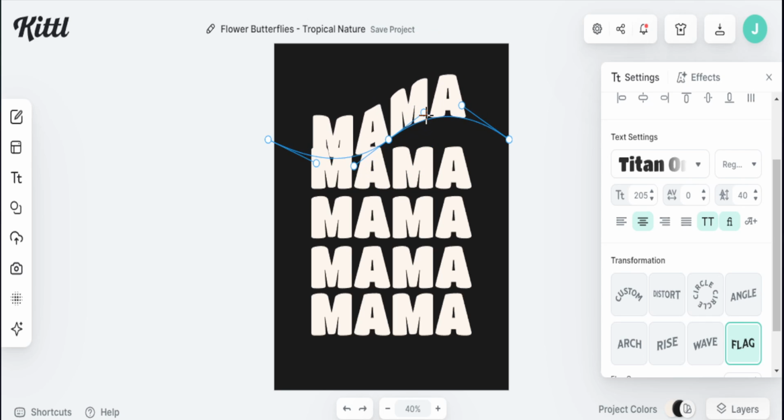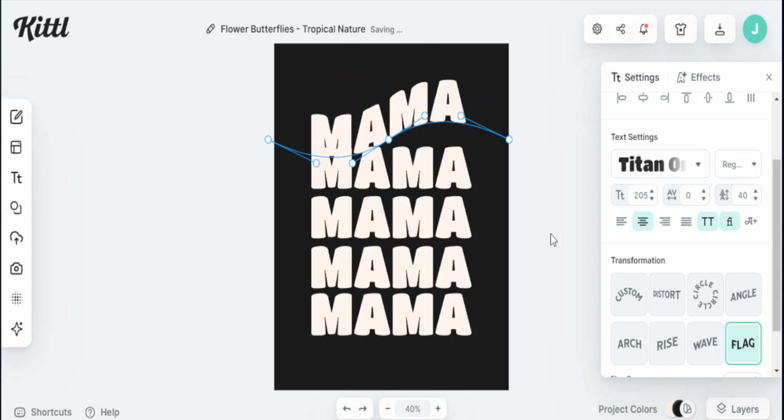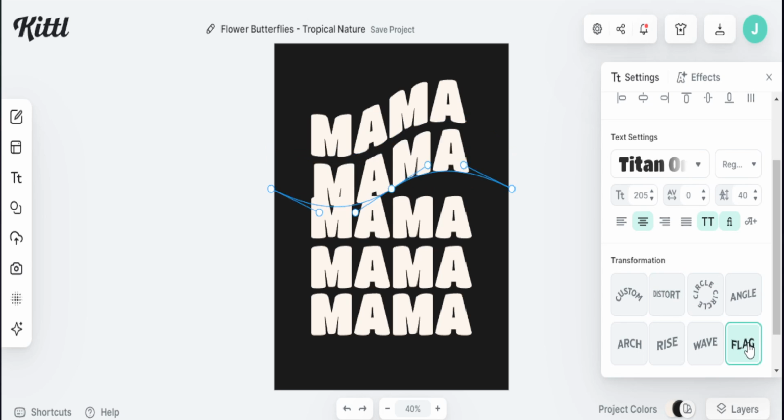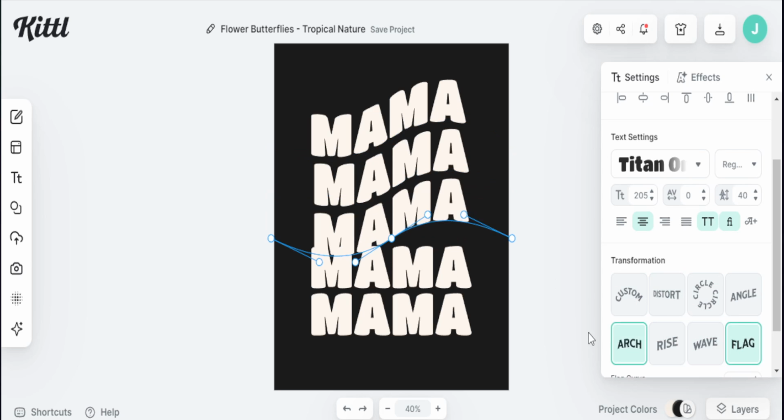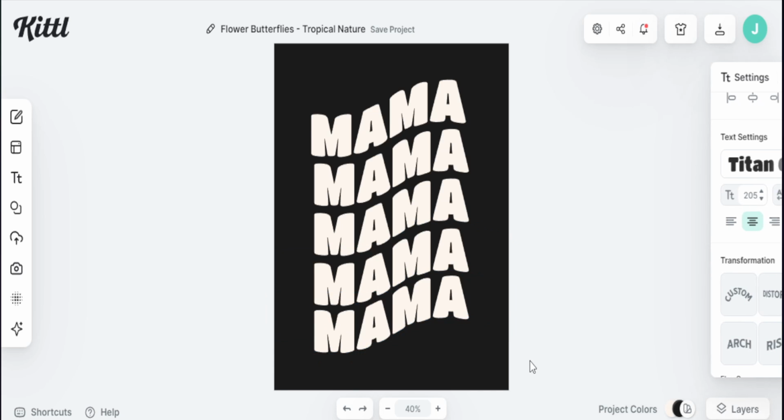But again, for my example today, I want to stick with the default feature of the flag transformation that we have with our text. And whatever I have done with one part of the text, I want to do with the other parts as well. And as you see here, it's super easy to transform my text to make it more appealing in regards to our design.